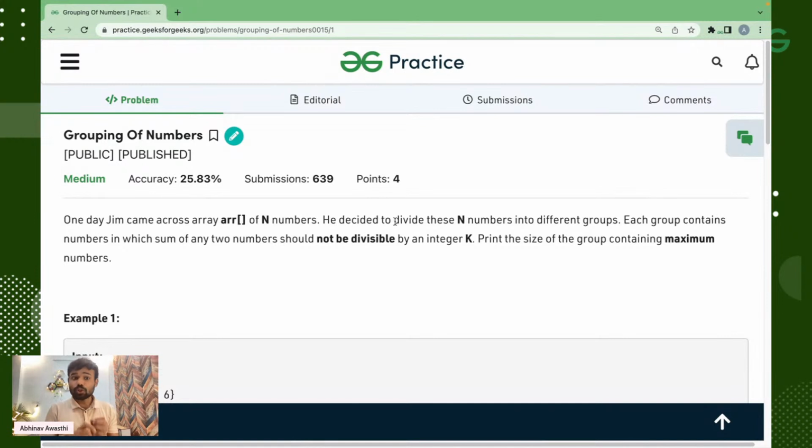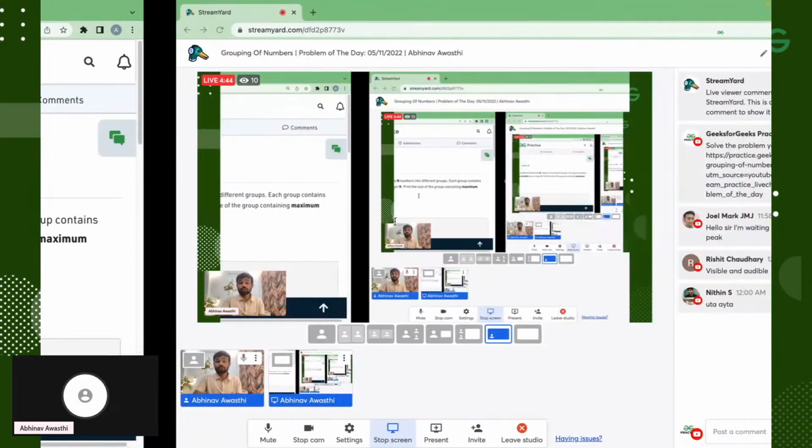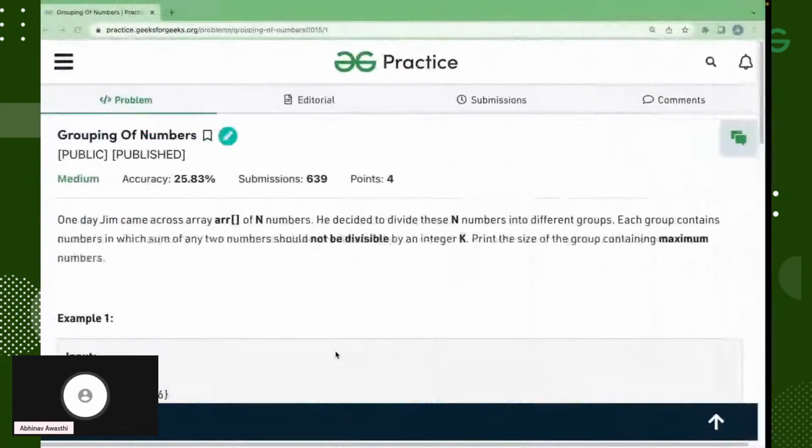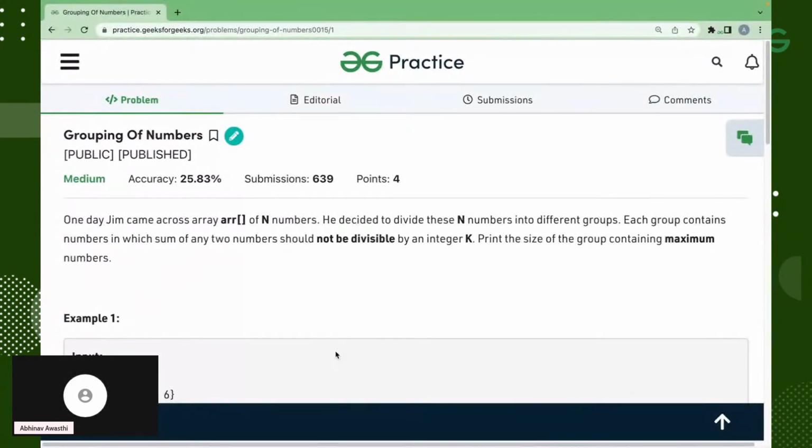There will be different groups. In each group, there should be no two elements whose sum is divisible by k. That is, for all the pairs in that group, the sum of the numbers should not be divisible by k. Understand this: they are not saying the sum is divisible by k. They want the sum to not be divisible by k.